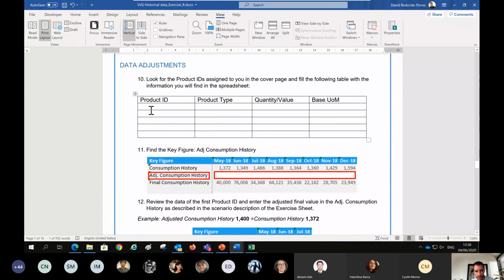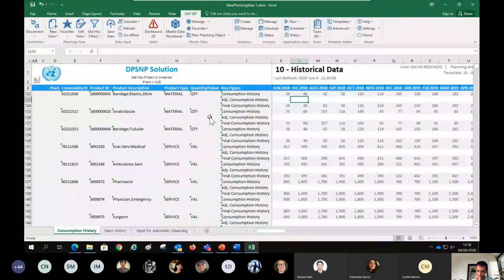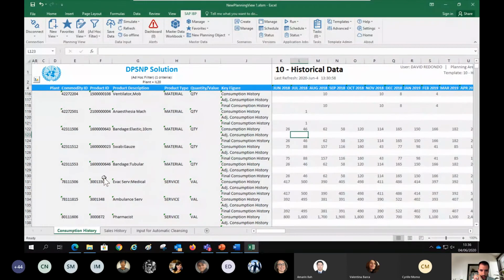Why? Because we want you to understand what elements you have as quantity, value, and also base unit of measure. So if we need to find one product, how would you do it? Can someone give me an idea? If I need to find a particular product, how would you do it?